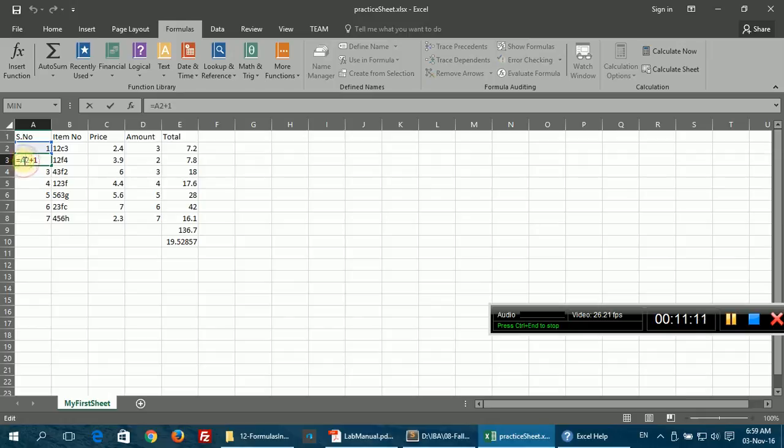So let's see what happens if I insert a dollar before the 2. Now when I use the autofill, the cell references are not updated, they are fixed. So no matter what cell I move on to, A2 is fixed and it's always referring to the cell A2 where the value is 1. That's why all the values here have been calculated as 2.